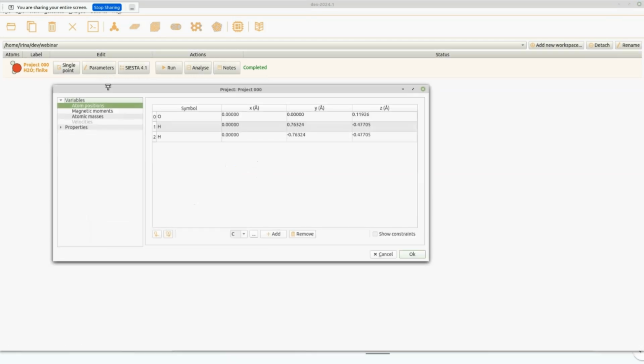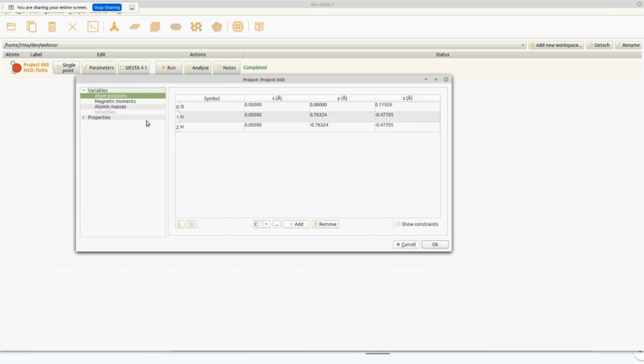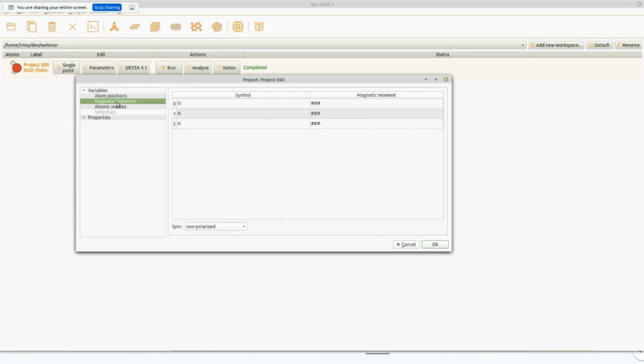Then you have parameters. This widget is different for each type of project. For single point calculation, you have the possibility of manually changing the position of the atoms, initializing some magnetic moment, which is very important if the molecule is magnetic, and choosing the properties that you want to calculate. Band structure is not available, obviously, since this is a molecule, not a bulk. And let me choose, for example, DOS, PDOS, and charge for this example.